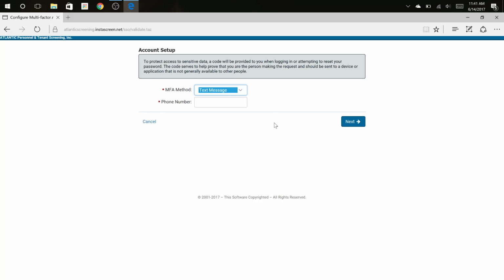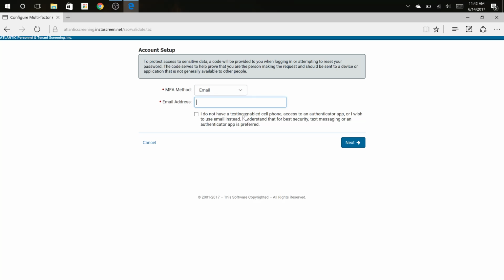The code's purpose is to verify that you are you logging into your account, and will test your code every 30 days or if you sign in from a different IP address. There's two different ways to get the code. You can enter your cell phone number for a text message or your email address to receive an email. I'm going to go ahead and set it up with my email.